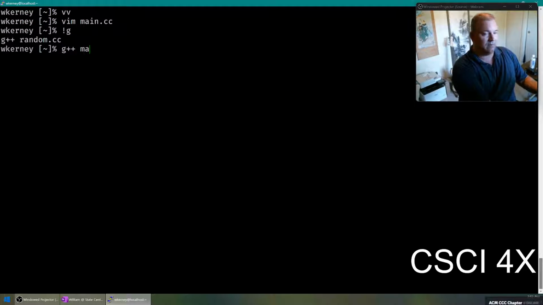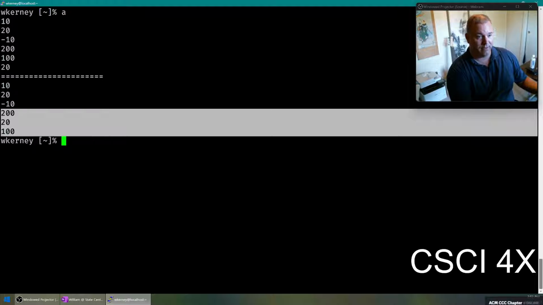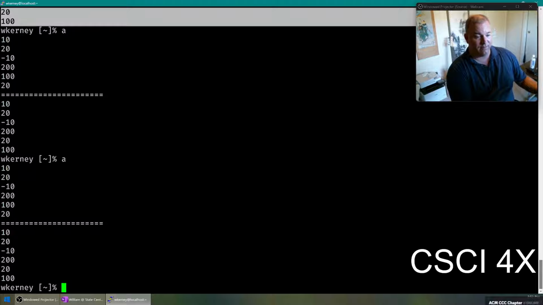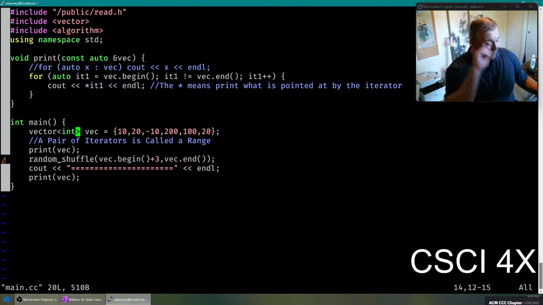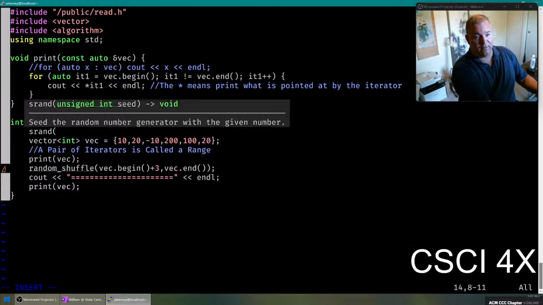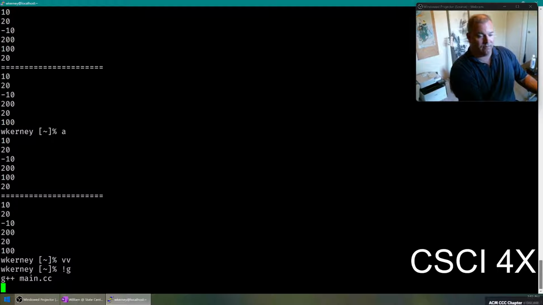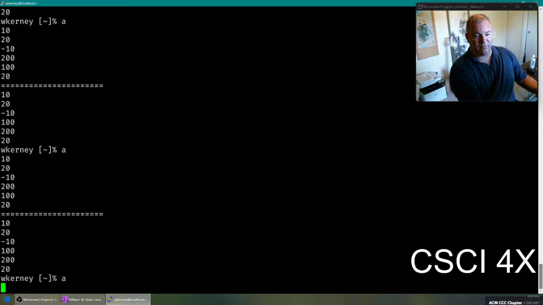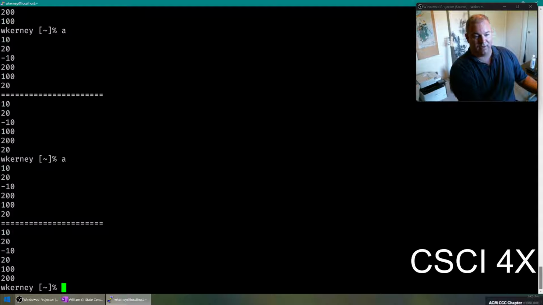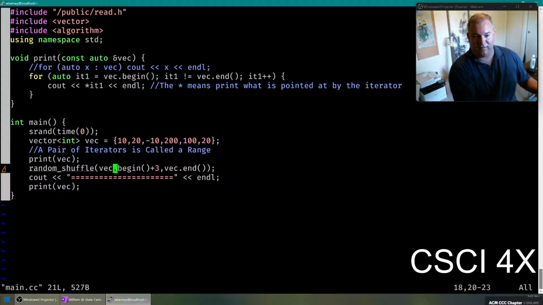Wrong one. Okay. So you see this got shuffled here. If we do it again, we get the same values every time because we are using rand. So if we do srand 0, then we will get different random shuffles. Maybe there we go. Yep. Okay, so this is shuffling the last 3.